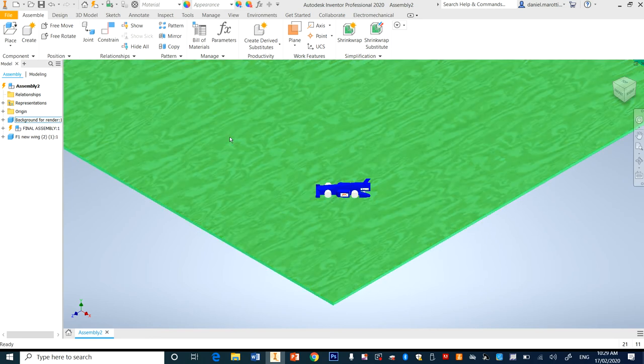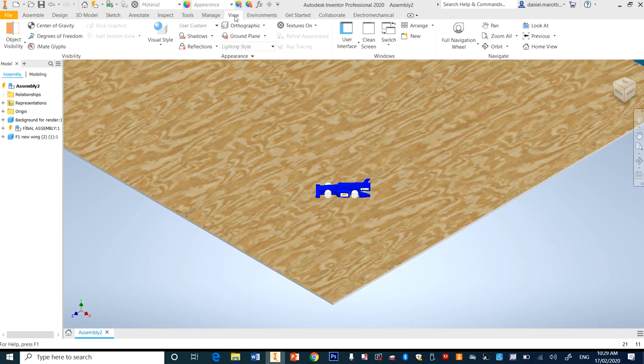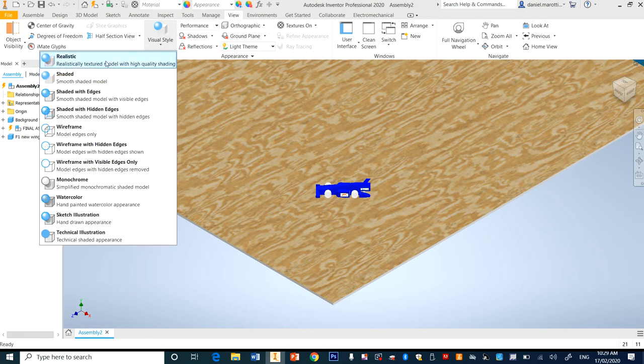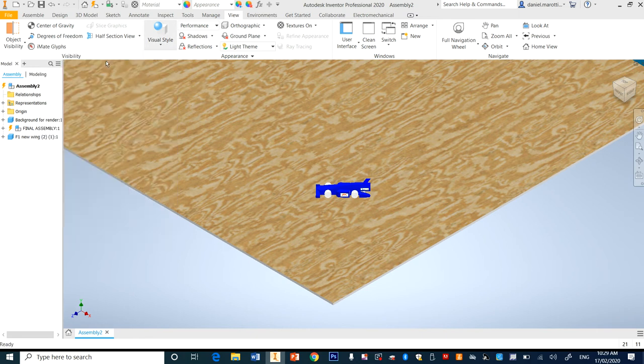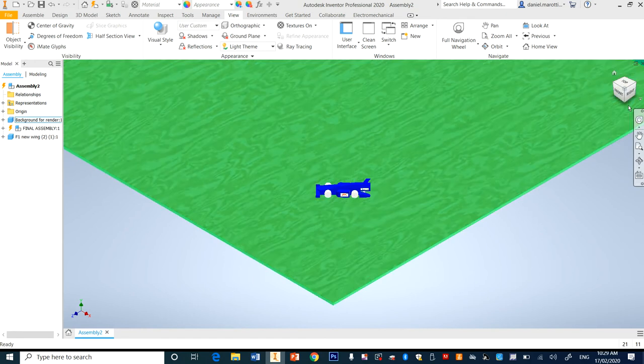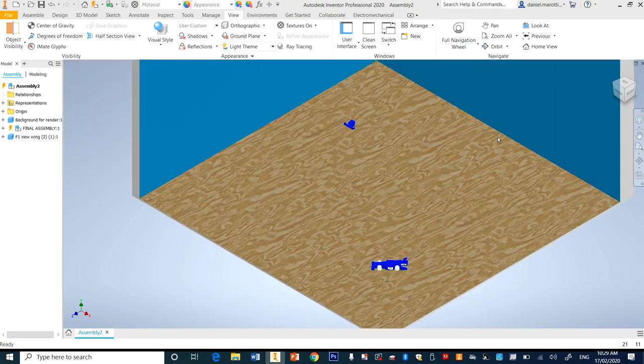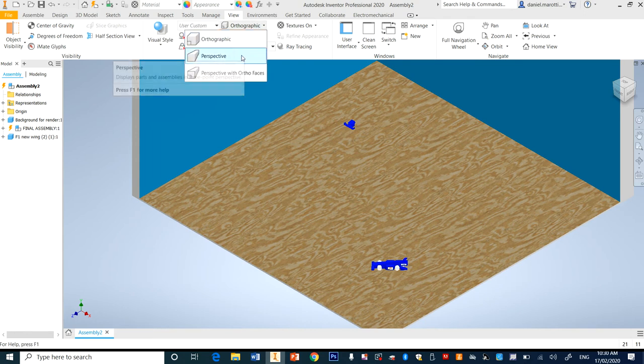Yeah, so basically all we need to do now is go to View. And we want to make the visual style realistic. Okay, obviously the more realistic you can make this image, the better. Okay, so now that that's done, we can change this here, to perspective.